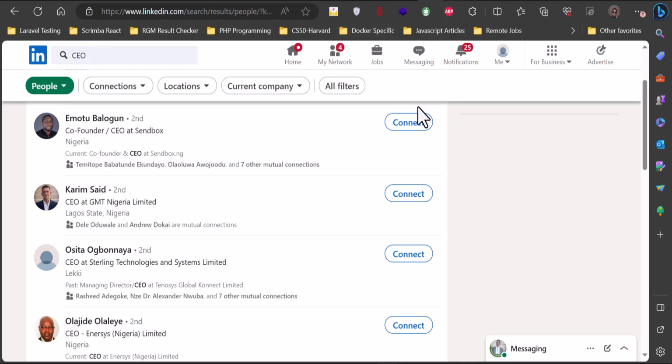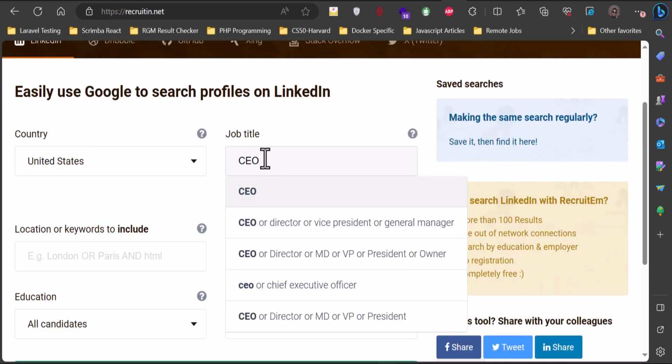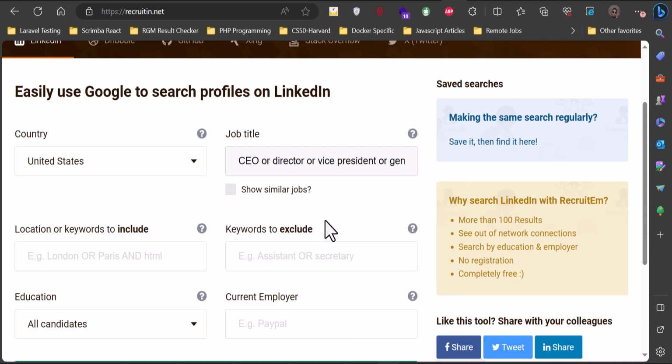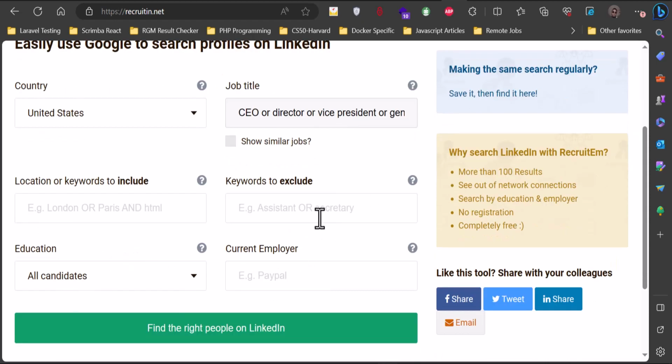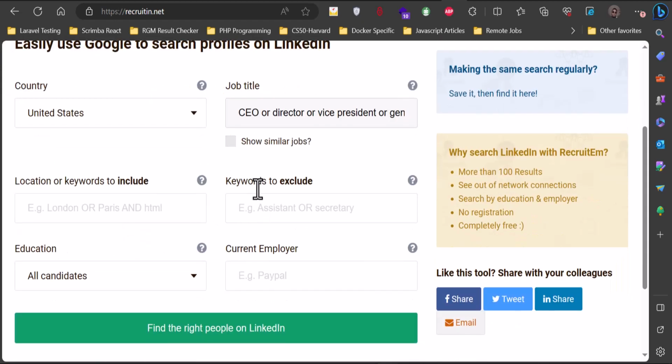So let's go back to the website, and here is where you enter the job title. Let's say, for example, I want to search for CEOs on LinkedIn. I'm just going to type in the word CEO there. Once I do that, you even have more suggestions here: CEO or director or vice president or general manager. So we can leave it at this. Location or keywords to include, I usually leave empty. Everything here empty. The most important parts here are the country and the job title. You can leave everything else the way it is.